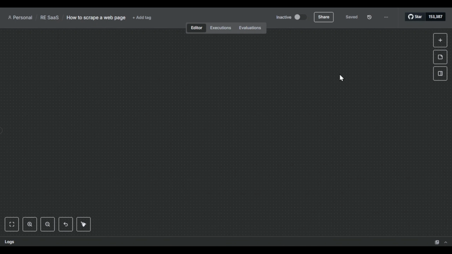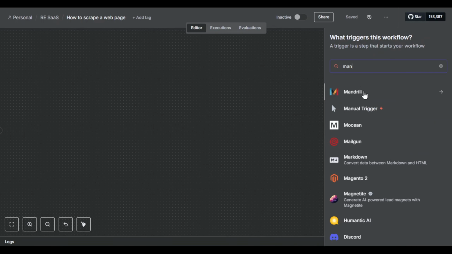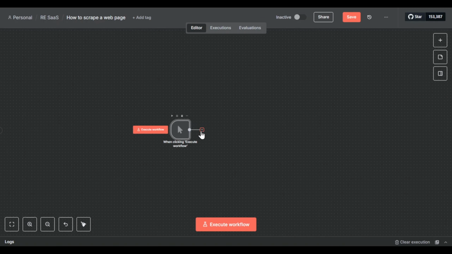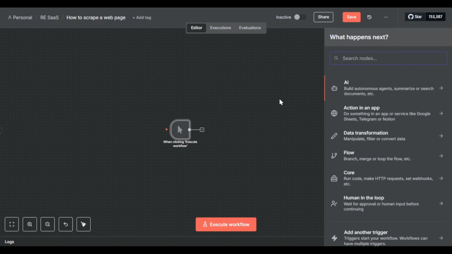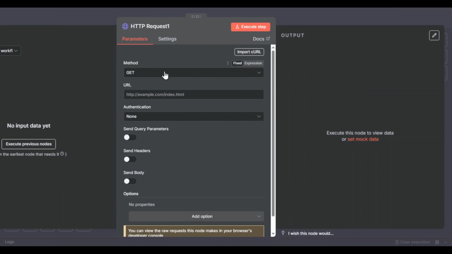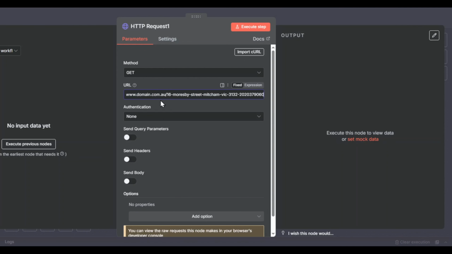Alrighty, let's learn how to scrape a web page using n8n. What we're going to do is start by creating a manual trigger so that we have something to start the workflow. And the next thing we're going to do is create an HTTP request. This is the thing that's going to call our URL. Now we already have our URL and website over here that we know we want to scrape.